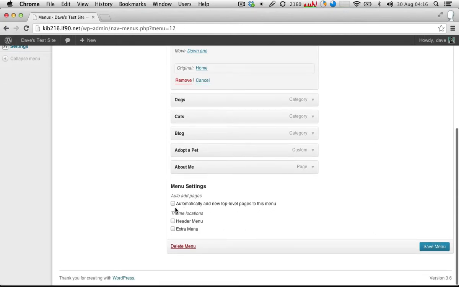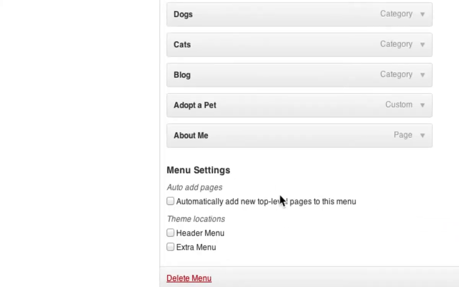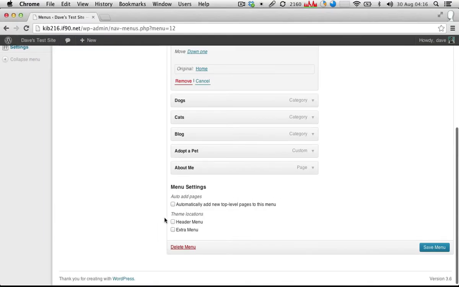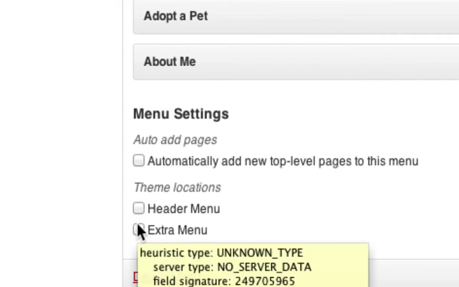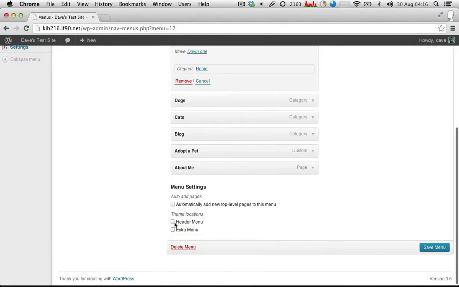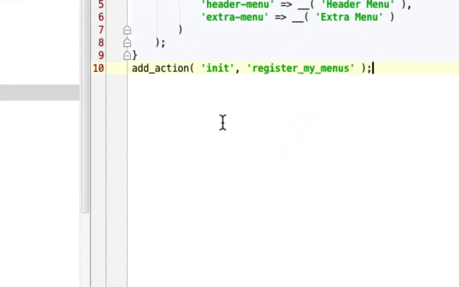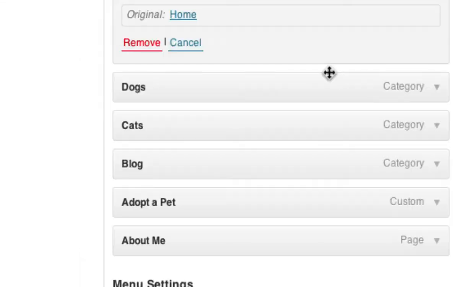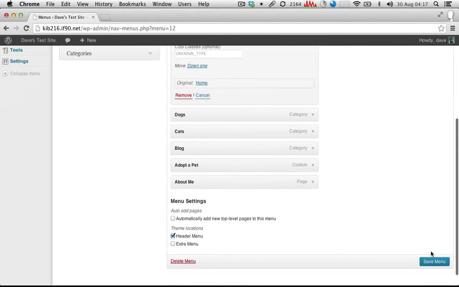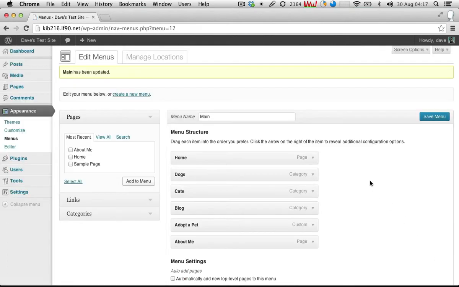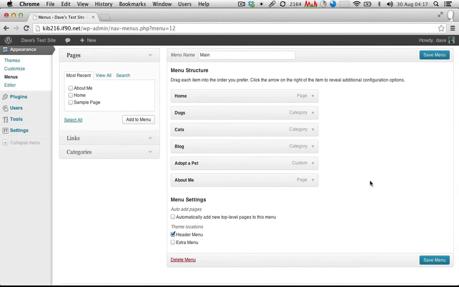You can also tell it to automatically add new pages that you create to the menu. So if that's something that you want, you can tick that. But the other important thing is to assign it to one or more of these theme locations that we've defined in our functions.php file. Okay, so that was our header menu and our extra menu there. So I want this to be able to output in my header menu area, so I'm going to tick that there. And I'll hit save menu.